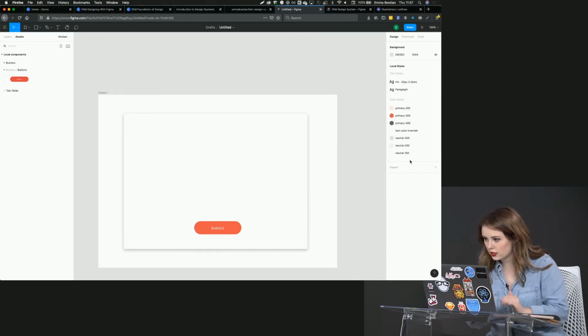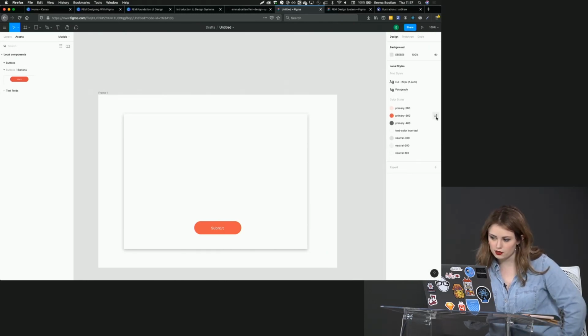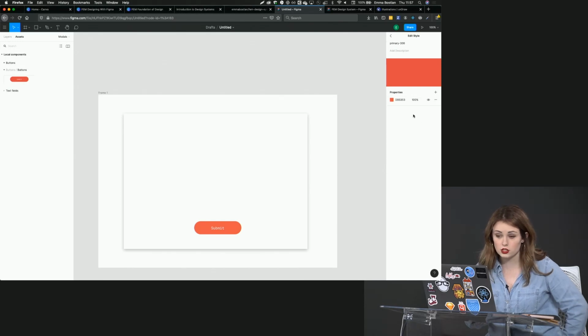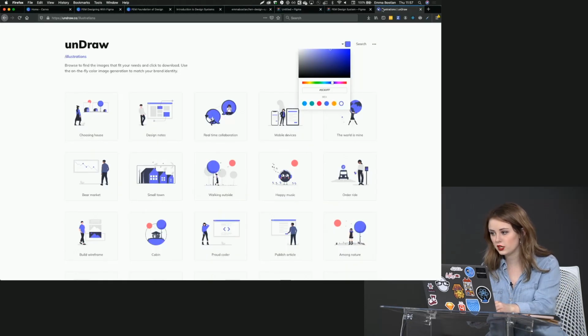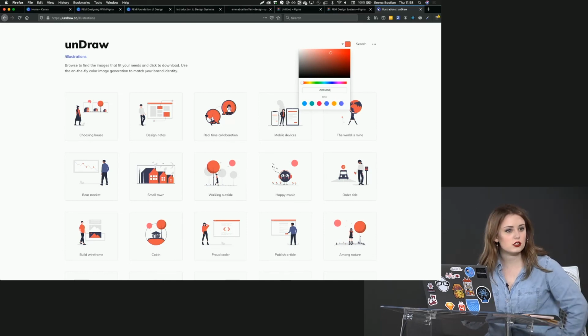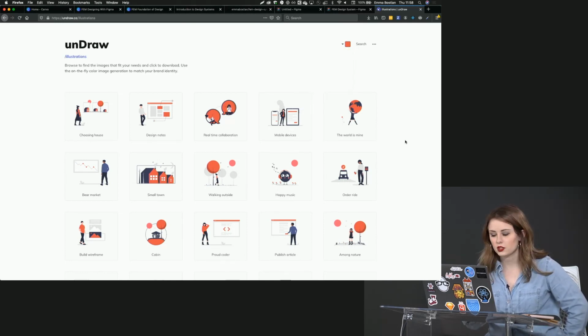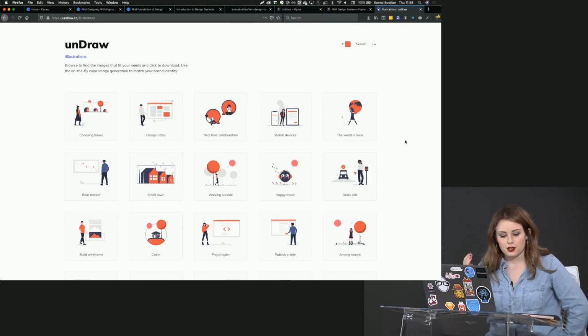If you are on your right-hand side on your design panel and you click this little settings thing, it'll give you a color tile. You can go grab that hex value. I'm going to copy that hex value and paste it into Undraw, and look, all those illustrations now match my primary color. We're going to create a sign-in modal.